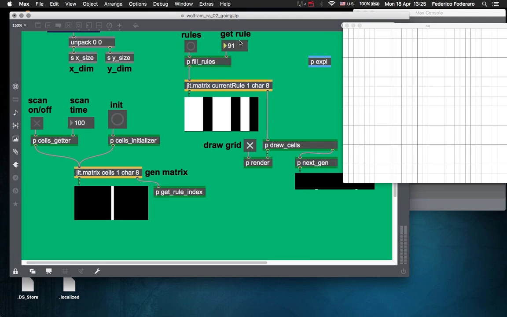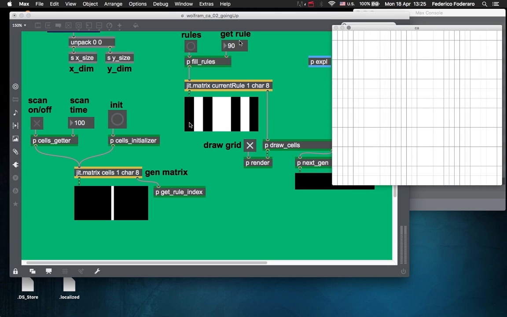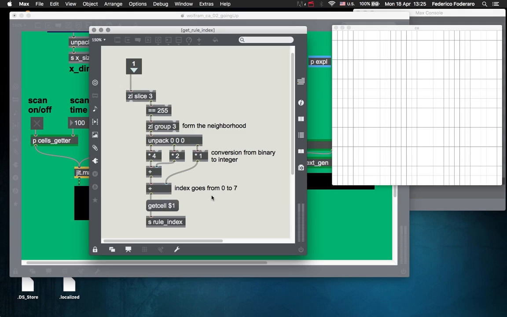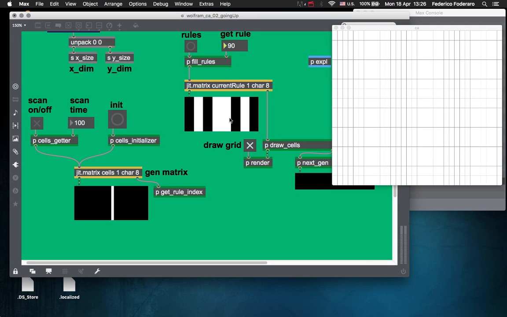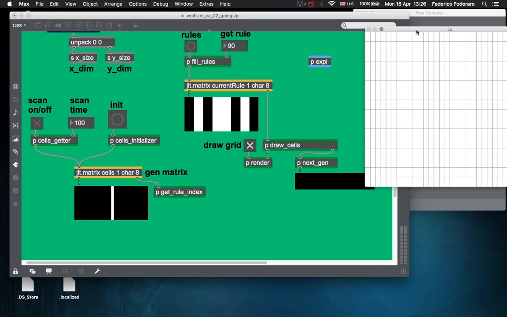For example, we have 0, 0, 0 here, and then we use it like an index. We get 0, and so we get the first cell of the rule. So it's just an index inside the rules, and it gives us our outcome value.